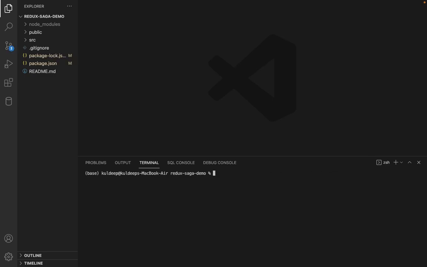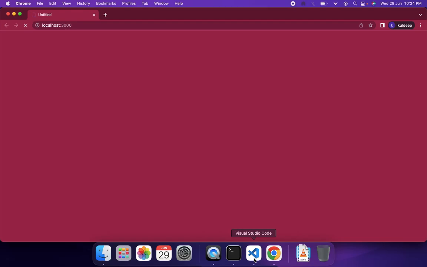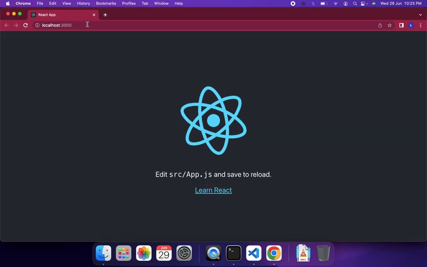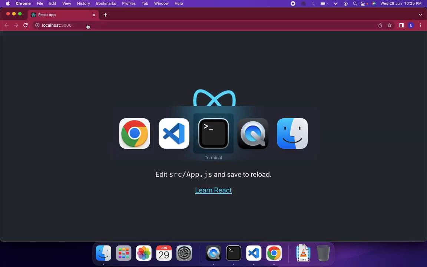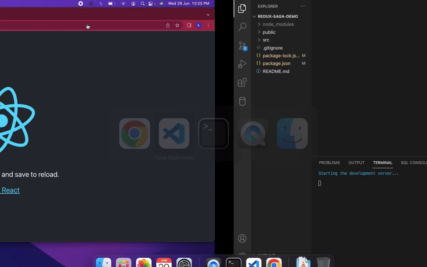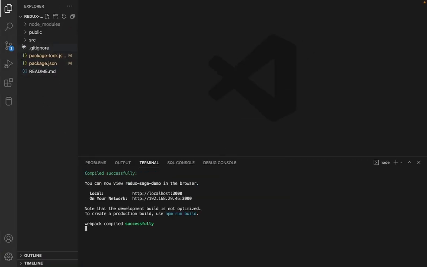Now the packages have been installed. I don't have to do anything further, so I just need to write npm start so that I can start my application. You can see that the application has been started on localhost port 3000. So apart from this, now what I have to do further is make some API calls, which I am going to show in a demo here.